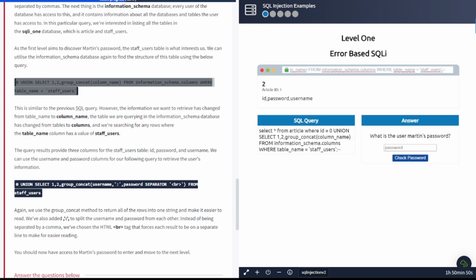And let's see. Yeah, ID, password, and username. This is similar to the previous SQL query. However, the information we want to retrieve has changed from table_name to column_name. The table we are querying in this information_schema database has changed from tables to columns, and we're searching for any rows where the table_name column has the value of staff_users.